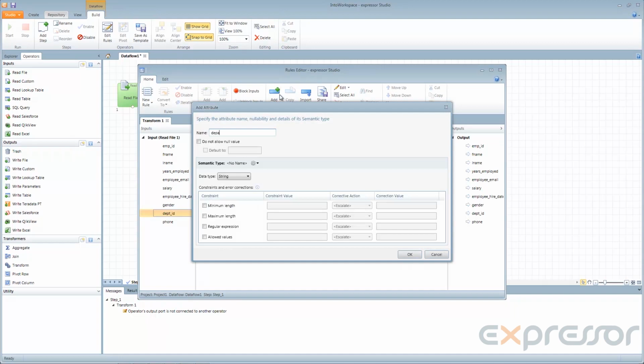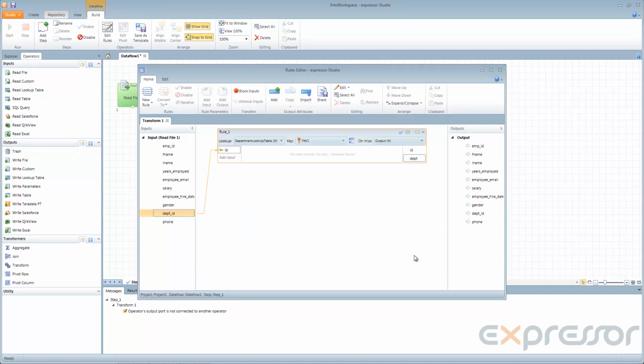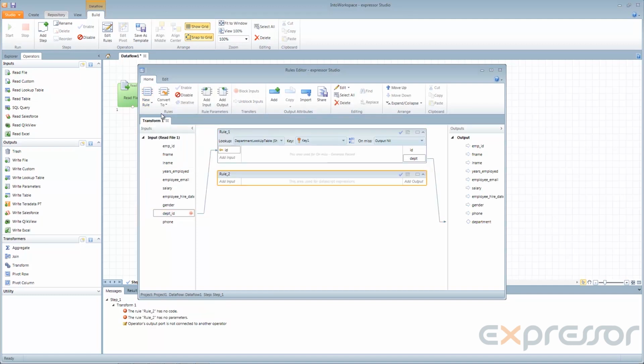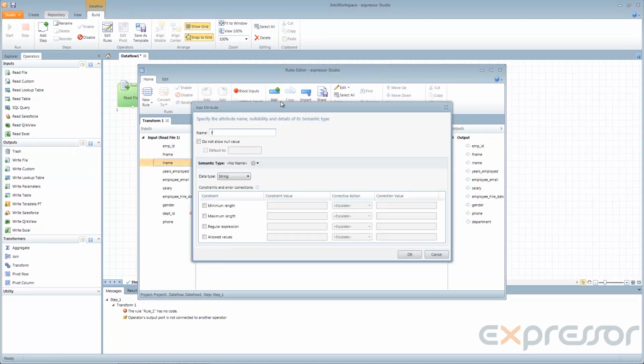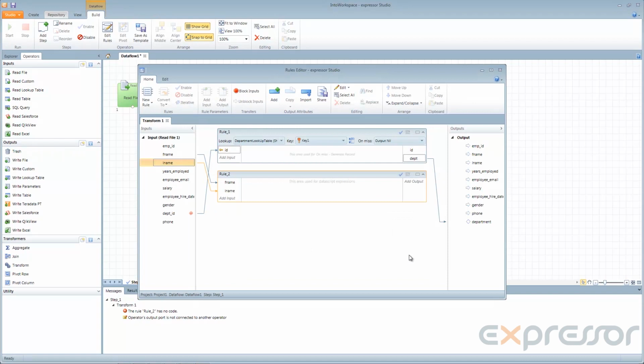I create a new attribute named department of type string to be added to my output list and drag it to the output parameter of the rule. This rule will now provide the department name from the lookup table. Furthermore, I can block the transfer of the department ID attribute as I do not need that in my final data output. Next, I will add a rule that concatenates the employee's last name and first name to be mapped to a new full name attribute in the output list.